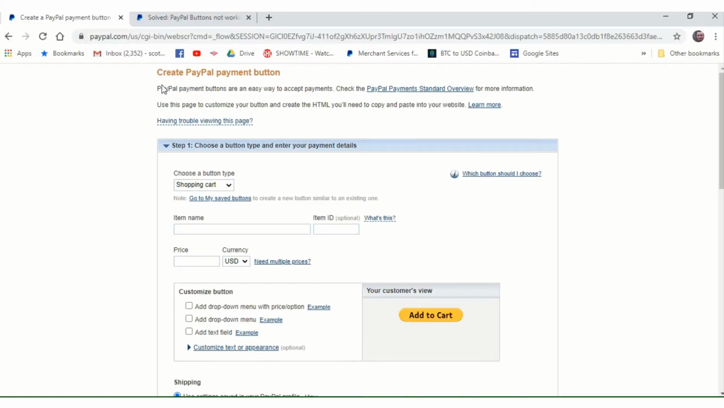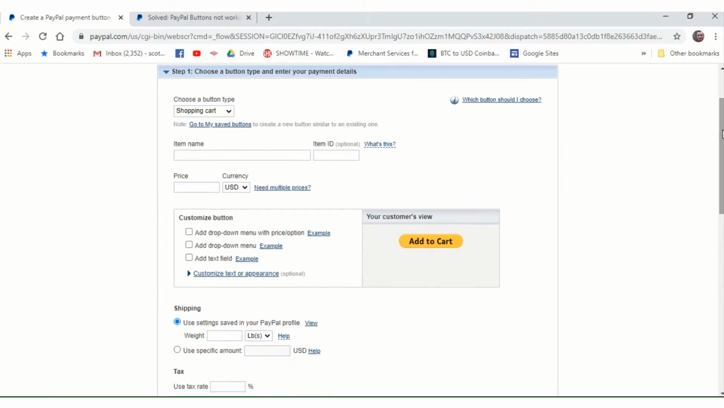And it opens up this page, Create PayPal Payment Button. And this is the platform you're going to use. And as you can see right here, it gives you another option to change the button type. We already selected shopping cart, but there's the other ones we saw right there, okay? Except I don't see the social media one there, but I'm sure they'll be adding it eventually.